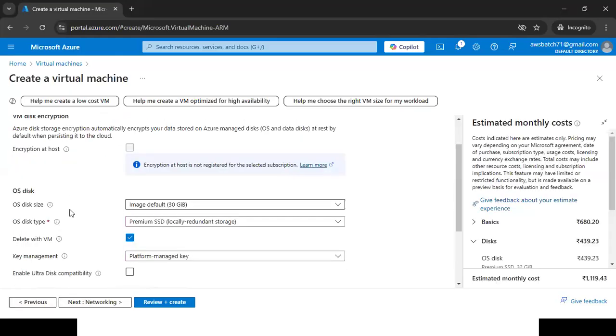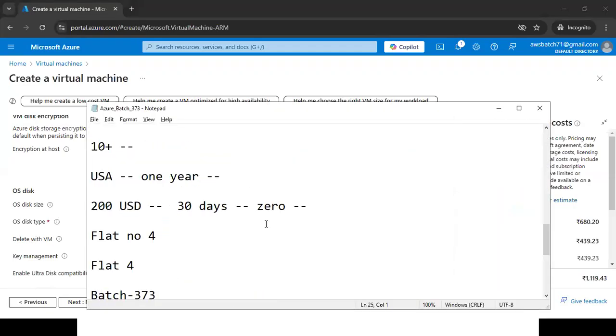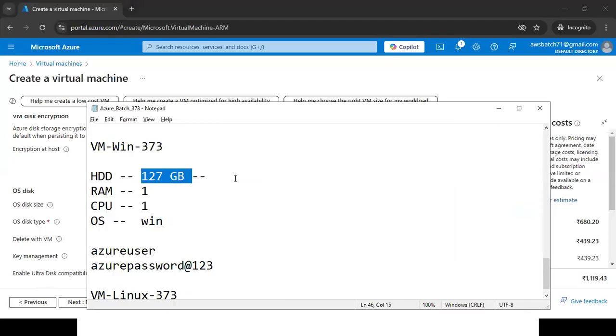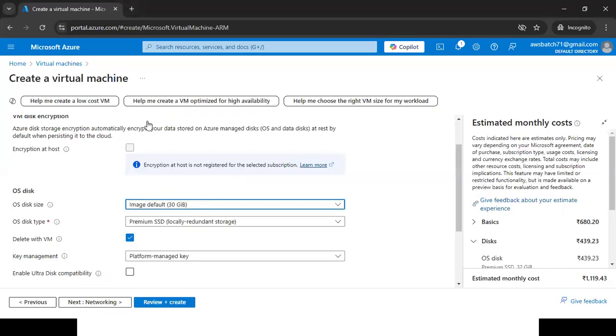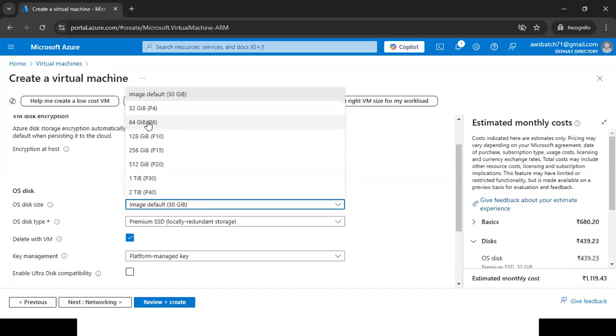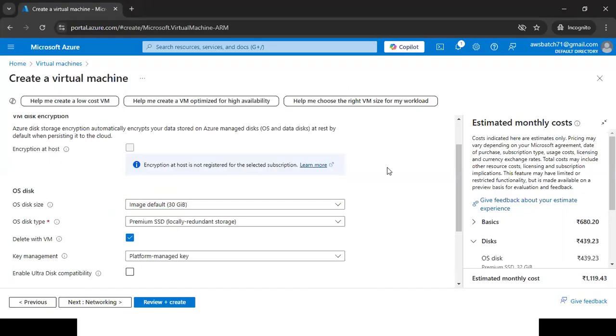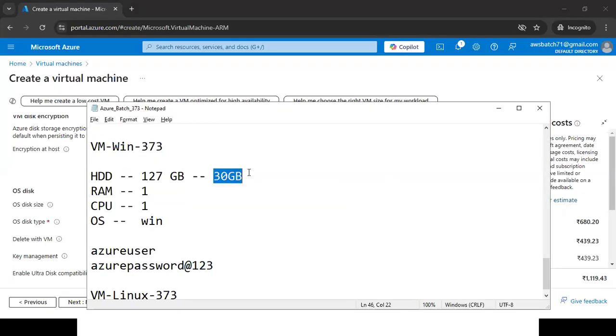Now once we click on next, here we are getting the disk size. For Windows, they are giving 127 GB by default. For Linux, they are giving 30 GB by default. For Windows, the maximum 127 GB comes under our free tier. For Linux, the maximum is 64 GB under our free tier.